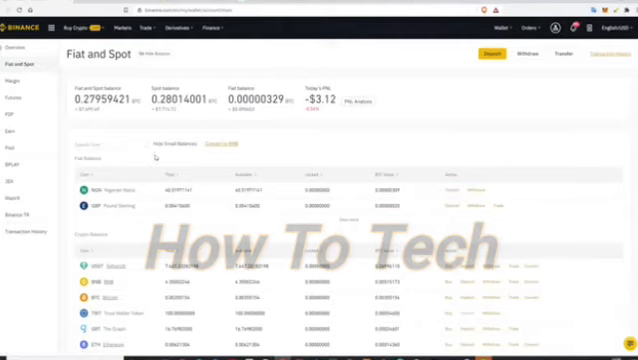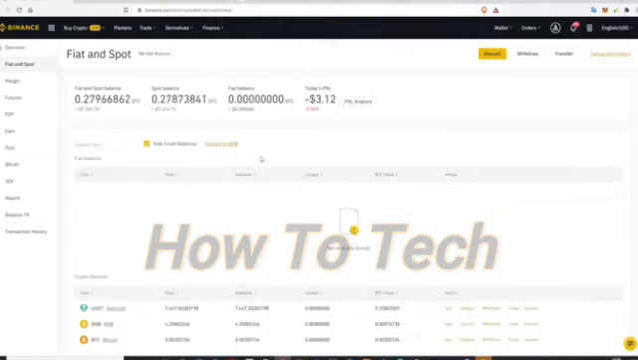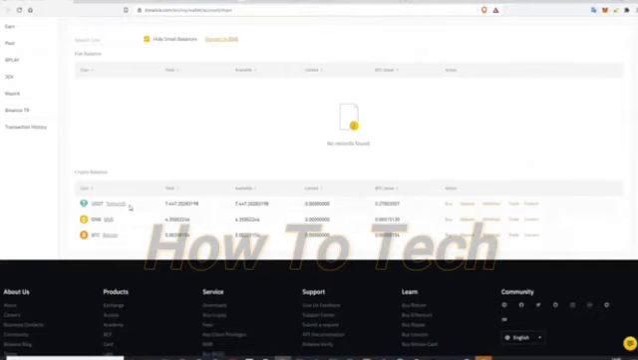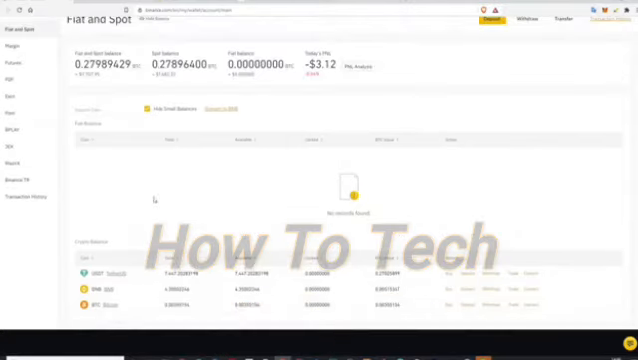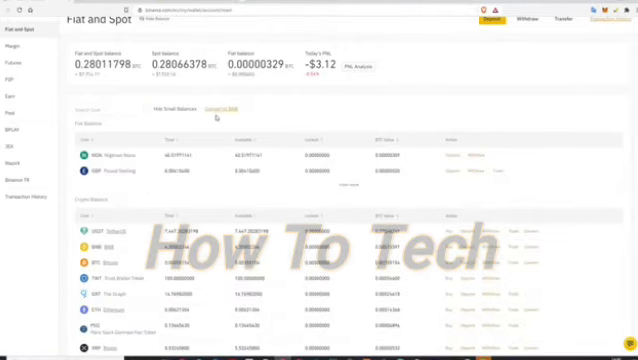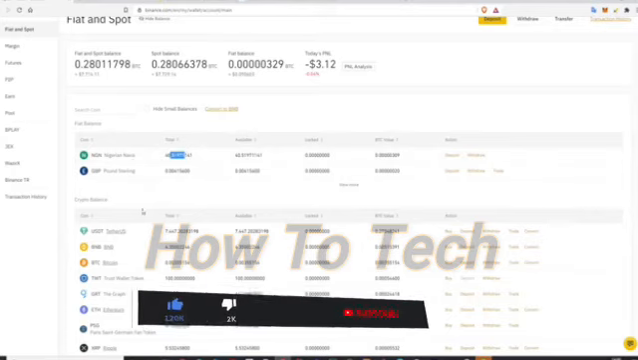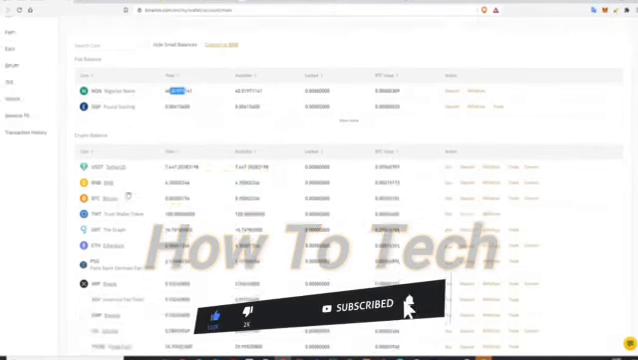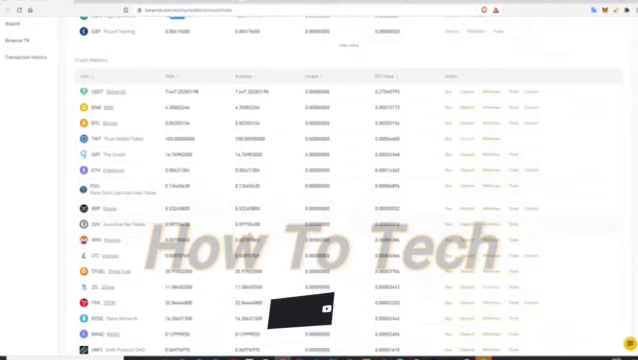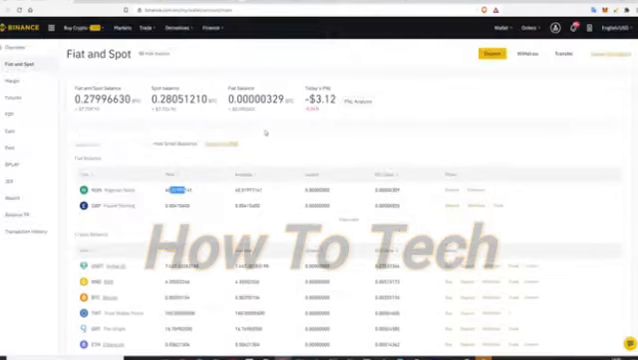Okay, and here you also have a feature that says hide small balances. So it's now going to show me the coins that I have only, and it's not going to include all the other stuff, right? It also has a feature here that says convert to BNB. So you can see here I have small amounts of 40 Naira and so many other little coins, 5 XRP and so on and so forth, but small amounts. Some of these are airdrops that I just received for free.